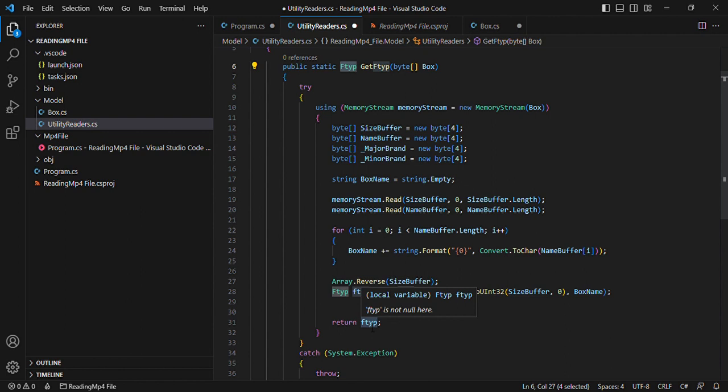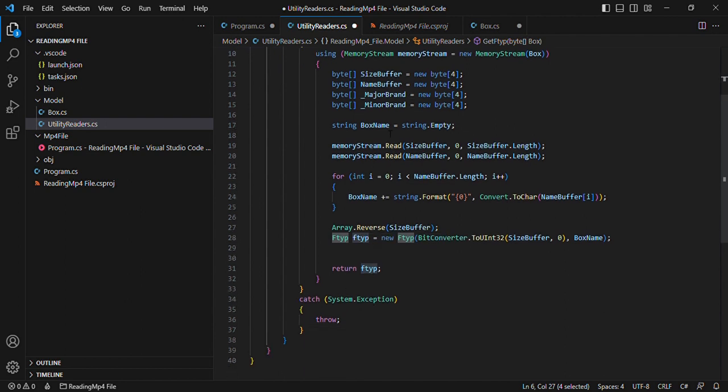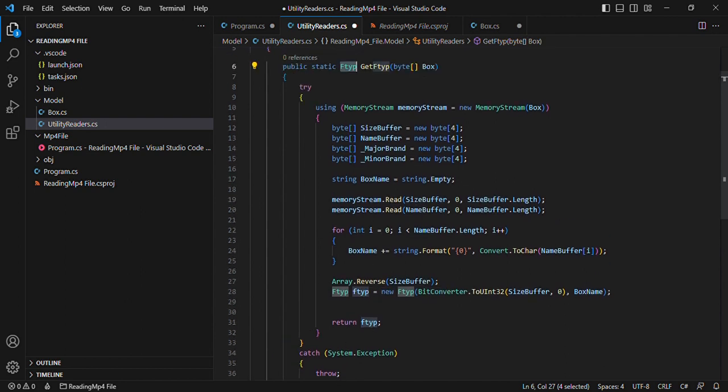So on the Ftype, in this code, there are two properties that we have already read: the size and the name. The size tells us the overall size or the length of this box, and the name actually gives us the name, which will be composed of four characters, and it's going to be Ftype. So now the next thing to read here is the major brand.